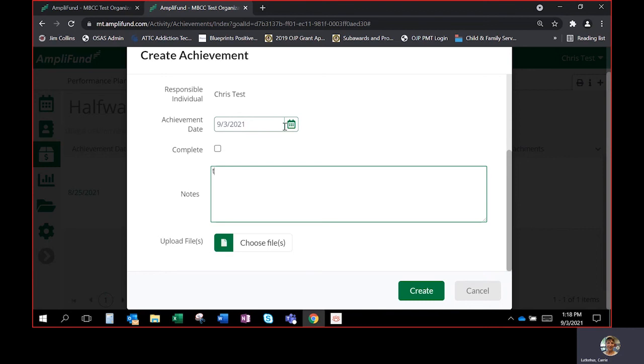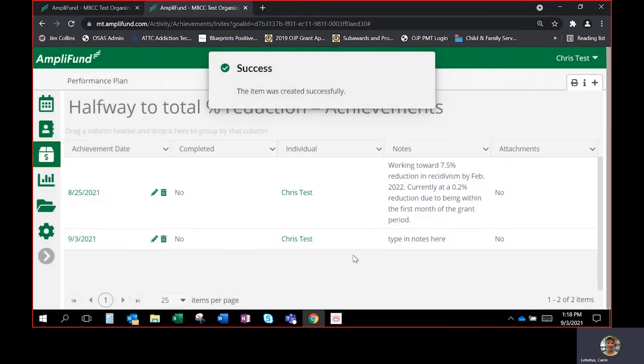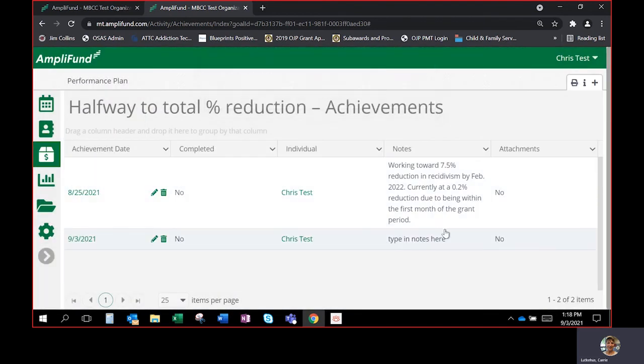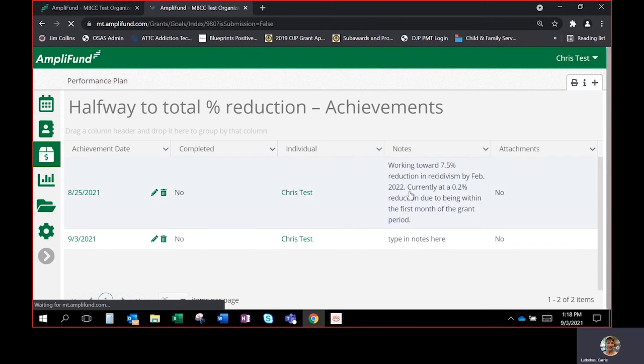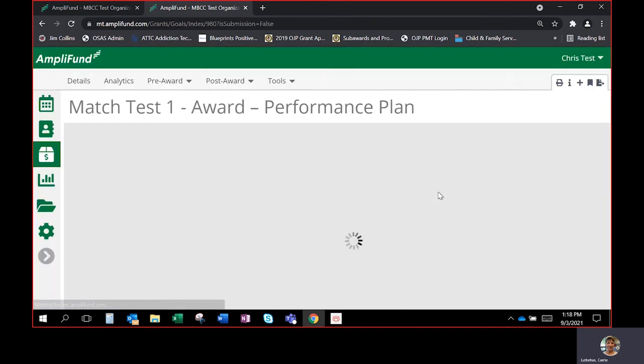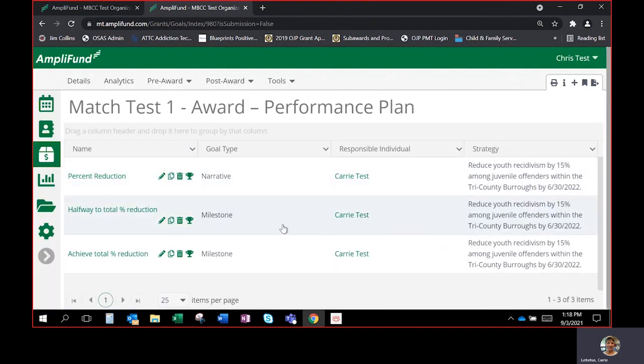So this time I'm just going to type in my notes here. You'll know what to say based on what it is you want to report. And then you can create. But again, these are to help you track your progress in terms of achieving that goal, which is going to help you to achieve that overall strategy. So I've set this milestone goal for myself to reach my halfway point of that total percent reduction about halfway through my grant.